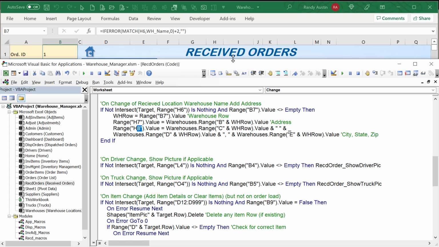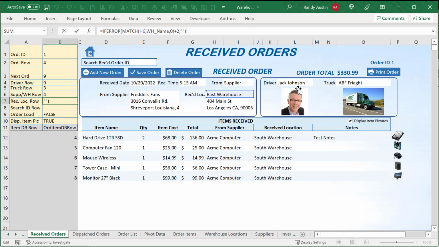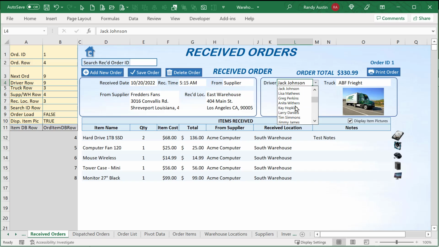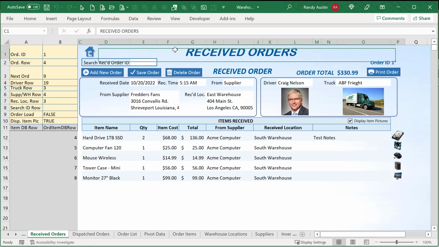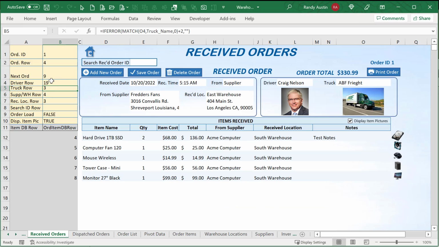Okay, great. So next up, I want to show you on driver change. On a driver change, when I change that driver, I want to make sure that we automatically change that picture very, very easily. So that's going to happen on a change event on L4. When we make a change to L4, we want that driver to change. So target, right? And of course, I want to make sure that B4 is not empty. B4, of course, is a driver row. This is using a match based on the driver, and this is adding 3.